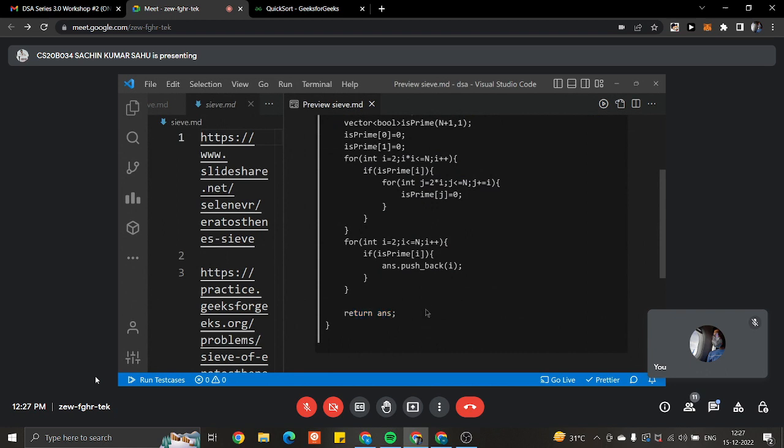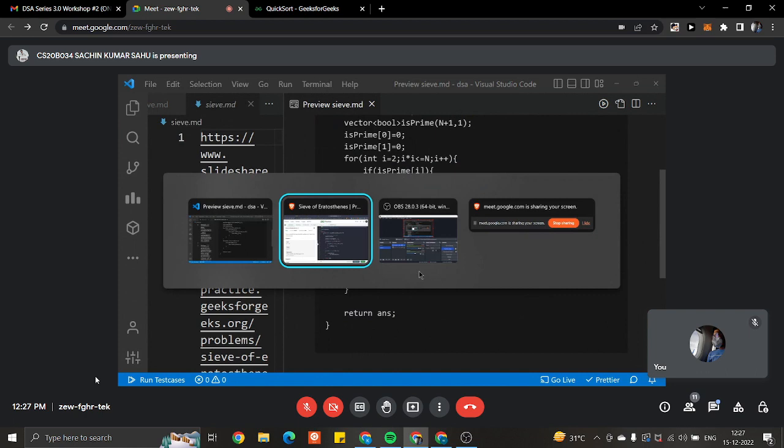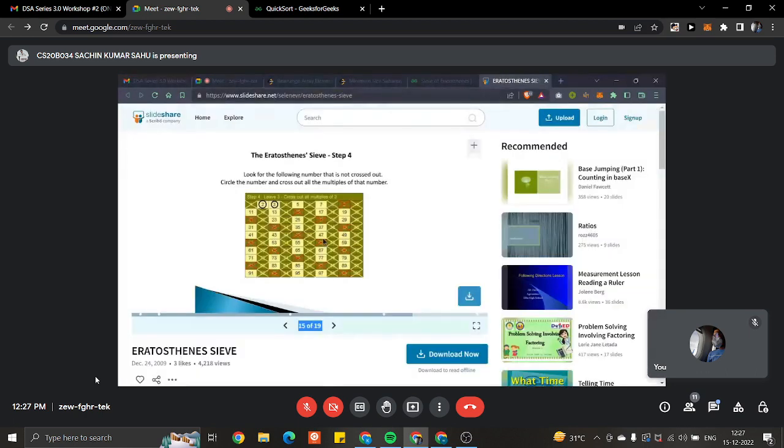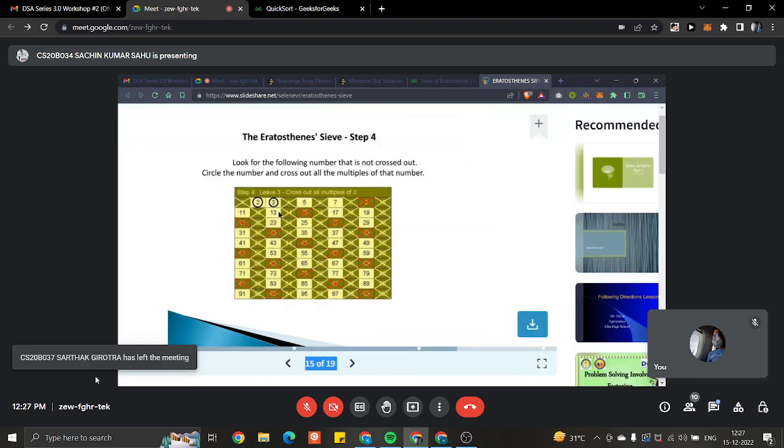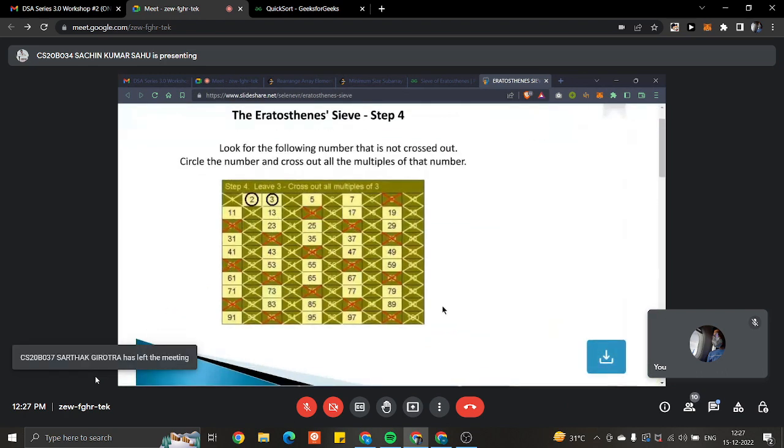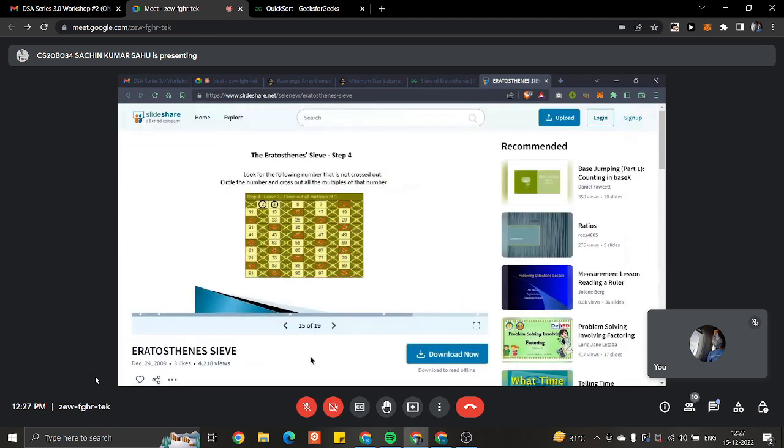So don't worry about the implementation, but the idea which I told you about this grid, you should keep this in mind. Every multiple you cross it out, and remaining will be your answer. So this is a very important theorem to find prime numbers, because whenever you want to check if n is prime, you just check it from this, and you will get it in O(1). So just keep this in mind.